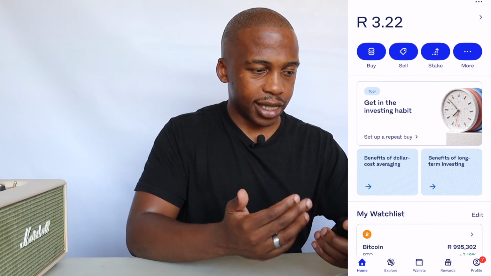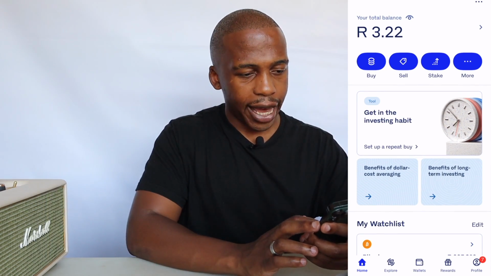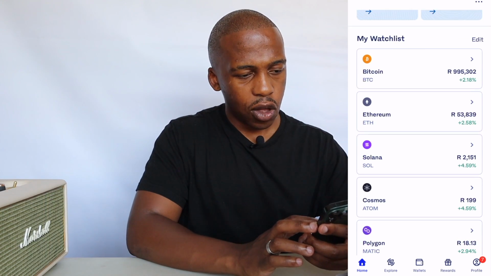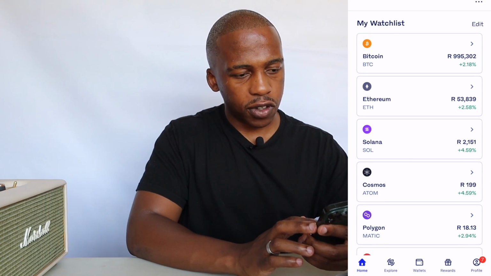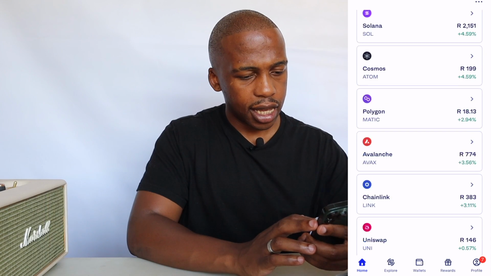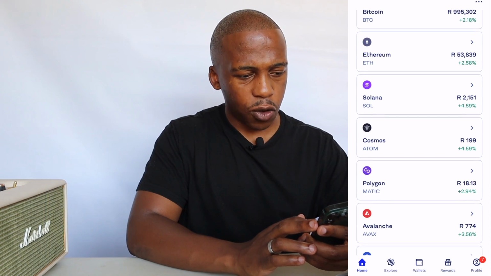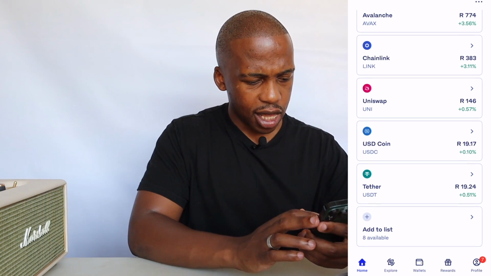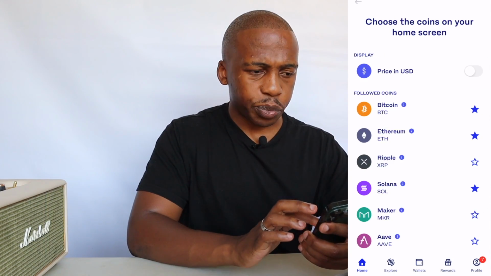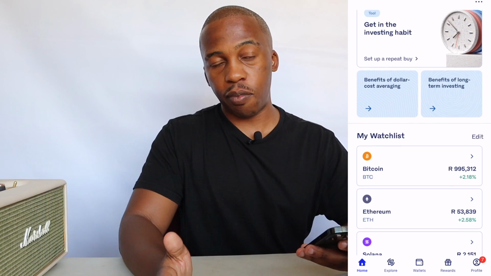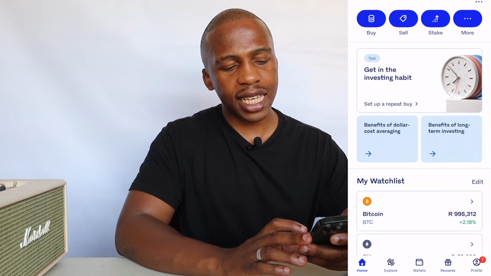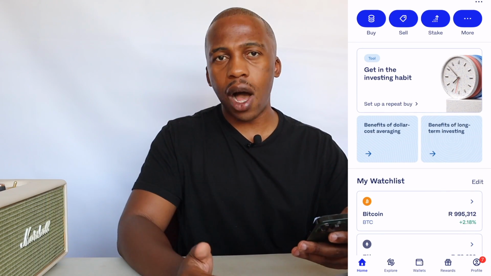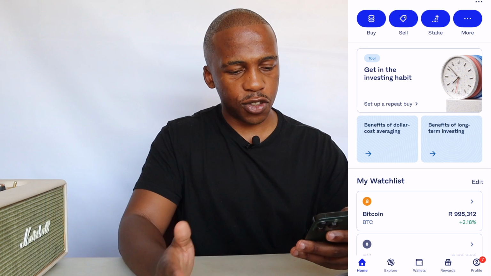As you log in here, this is the main interface. It shows you your balance and all the different assets that it offers. This is my watch list. As you can see, Bitcoin, Ethereum, Solana, Cosmos, Polygon, and others, and 8 more in the list. The reason why this is the start of my suggestions is that the UI and UX is the easiest to interact with.